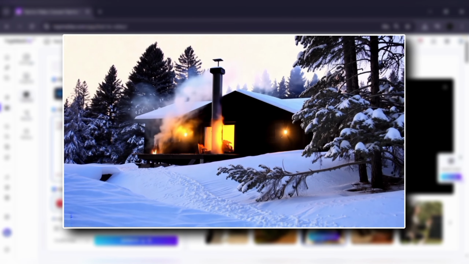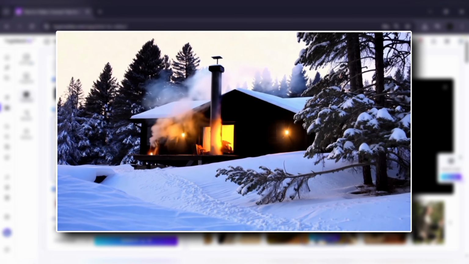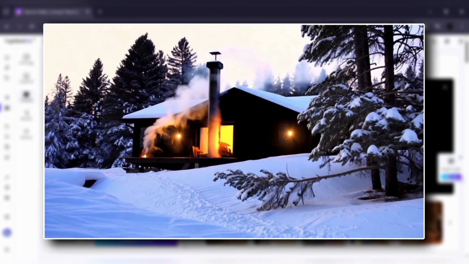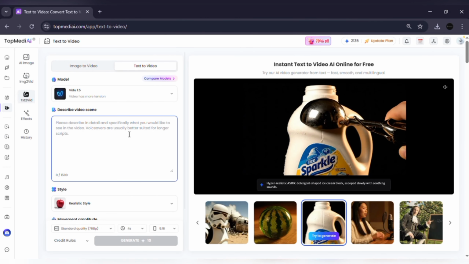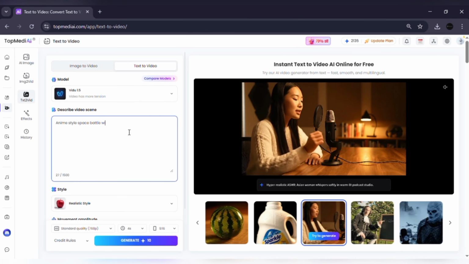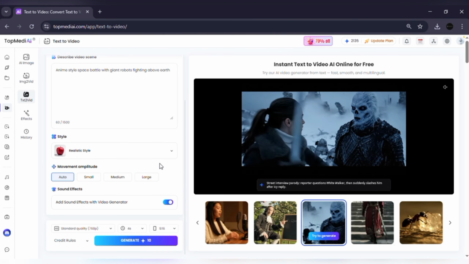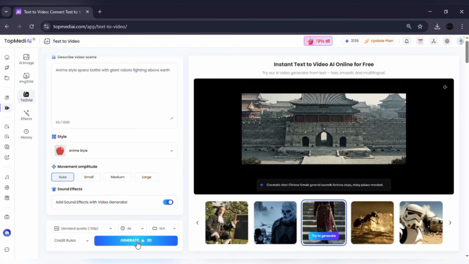And there it is. A peaceful winter scene with warm tones. Looks straight out of a holiday movie. Finally, let's make something a bit more dynamic. I'll add anime-style space battle with giant robots fighting above Earth. This time, I'll choose the anime style and generate.